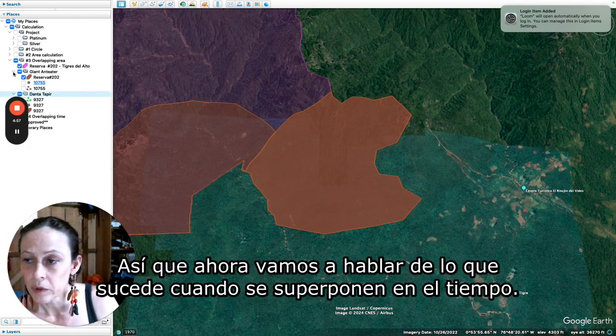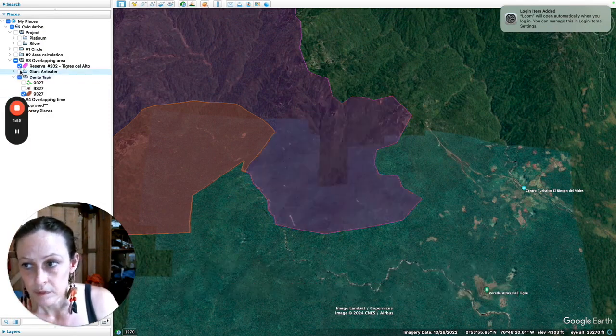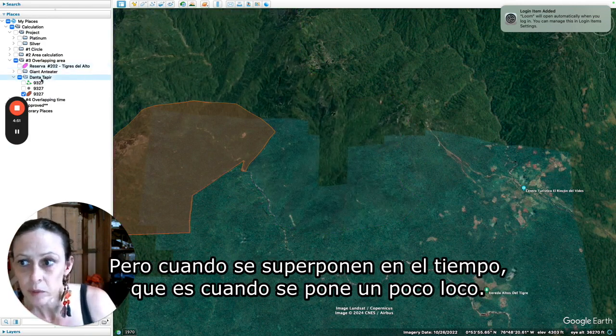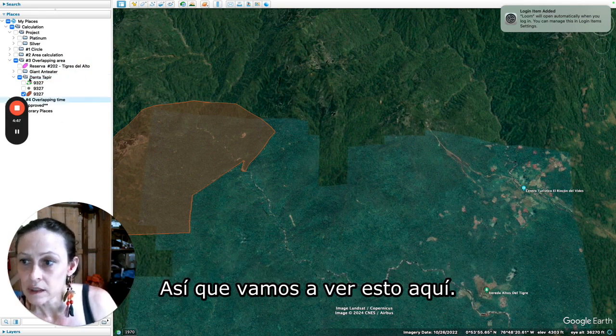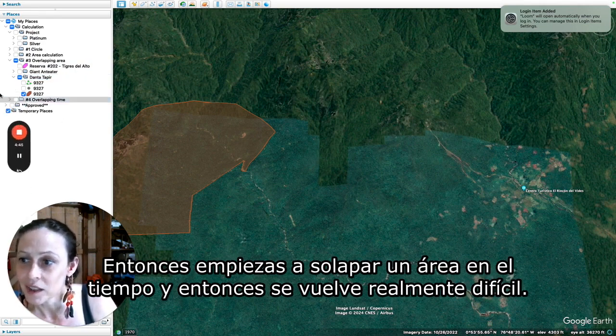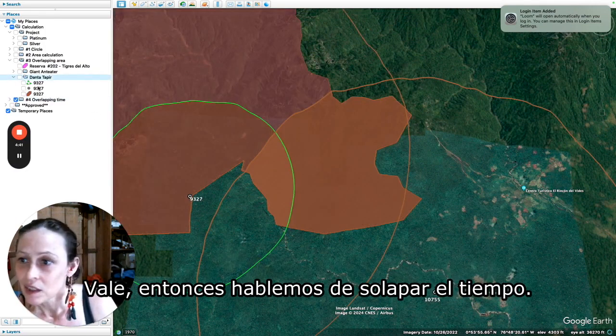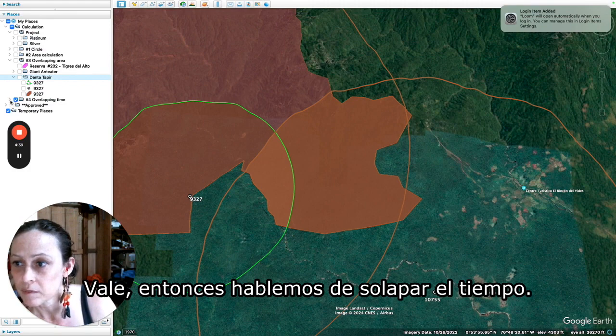So now let's talk about what happens when you overlap in time. We talked about what happens when you overlap an area, and that's pretty simple, but when you're overlapping in time, that's when it gets a little bit nuts. So let's look at this here. When you start overlapping an area in time, it gets really, really tough, which is why we like computer code. Okay, so let's talk about overlapping time.